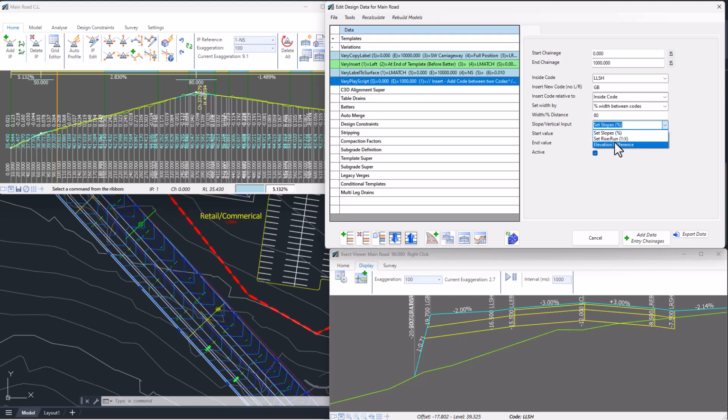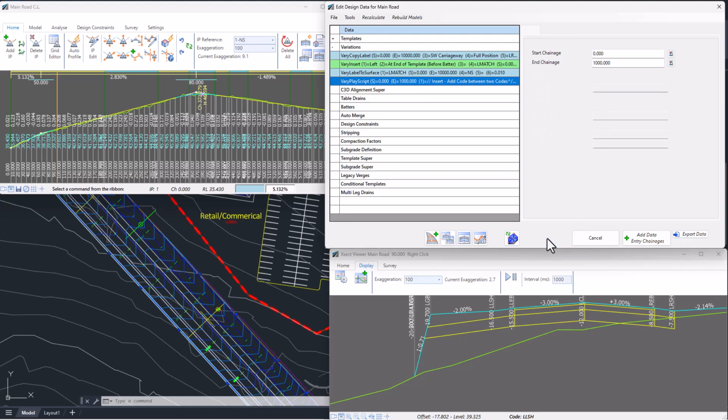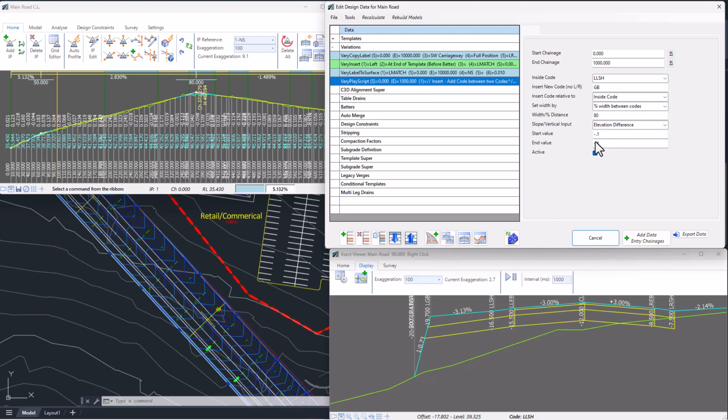You can do this with different inputs for slope as well, so you could do it with an elevation difference instead of a slope, and you can obviously specify rise over run instead of percentage. You also can set the width, so I might want that width to be 3 meters, and then it will go 3 meters out from that edge.